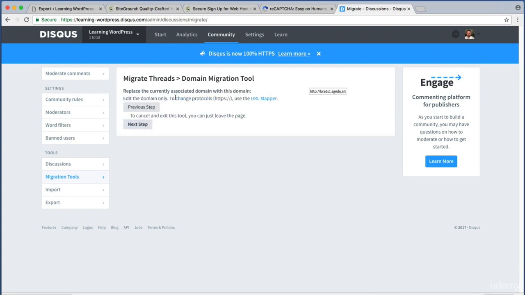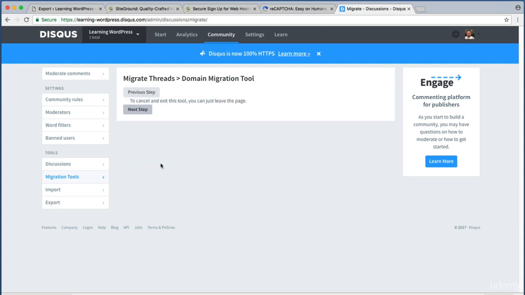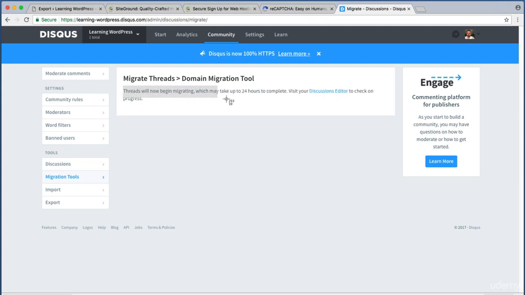So click that. Okay, and now within this small field right here, just go ahead and update this from your old domain to your new domain. So in my case, all I need to do is update this 1 to a 2, but in your case, you would enter your new .com domain, and then click Next Step, and then click this Confirm Migration button. Okay, and now this screen does warn you that it might take up to 24 hours to complete, but in my experience, it updates almost immediately.